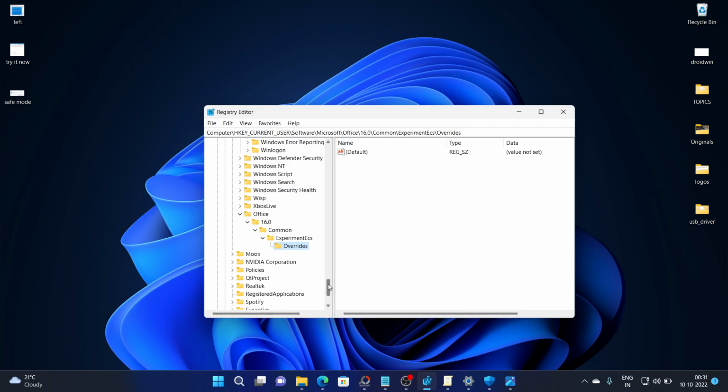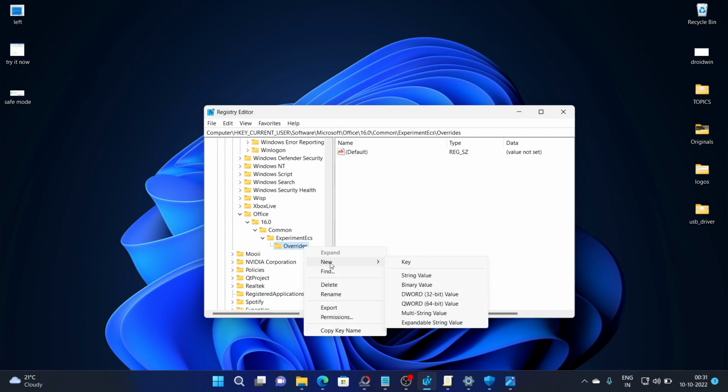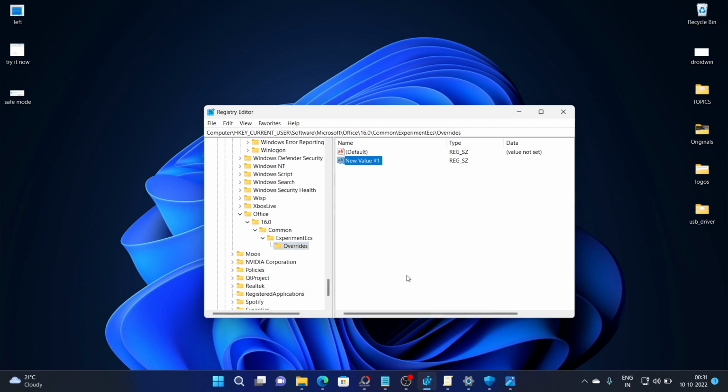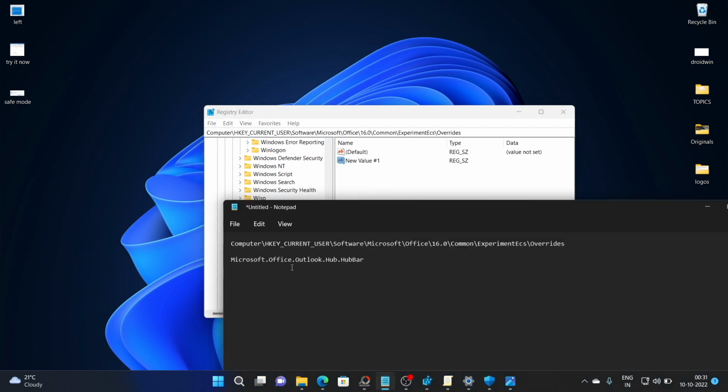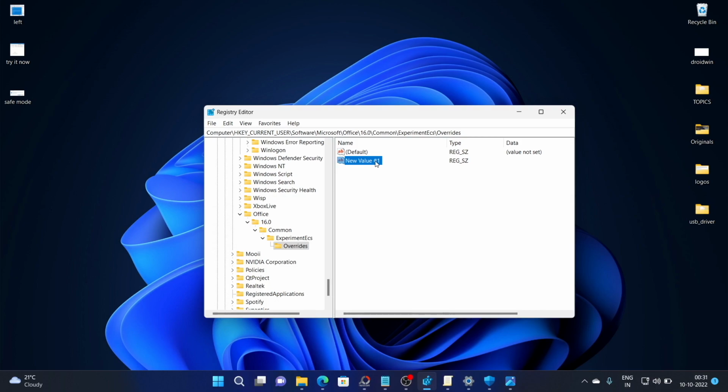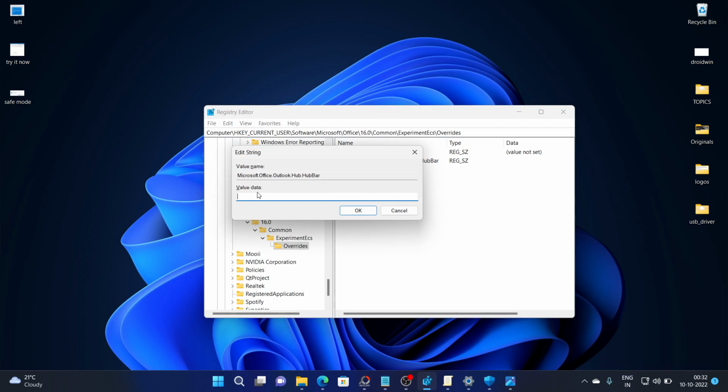As soon as you reach the Overrides folder, right click on it, select New, and choose String Value. You will now have to name the string as Microsoft.Office.Outlook.HubBar. So copy this name. This name has been given in the description as well. Right click, select rename, and then paste this name. Once the name has been done, double click to open it, and in the value data type in false.